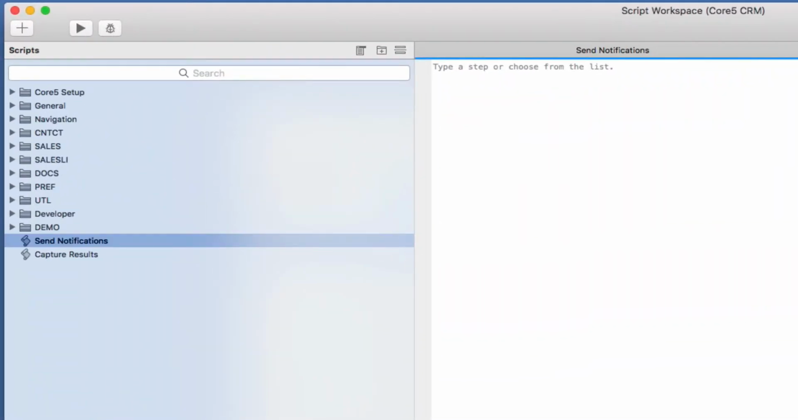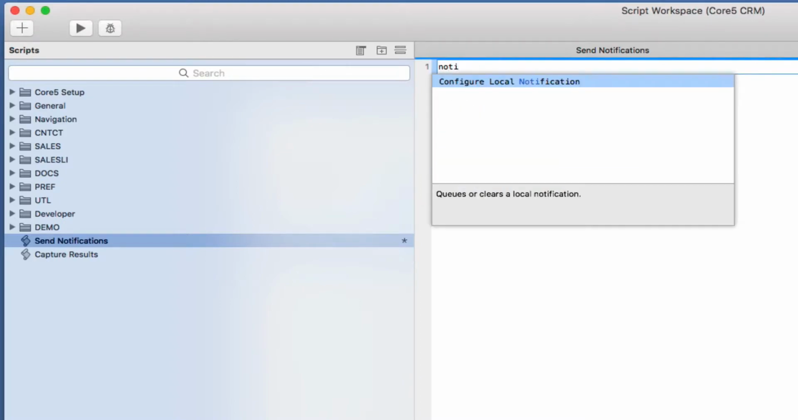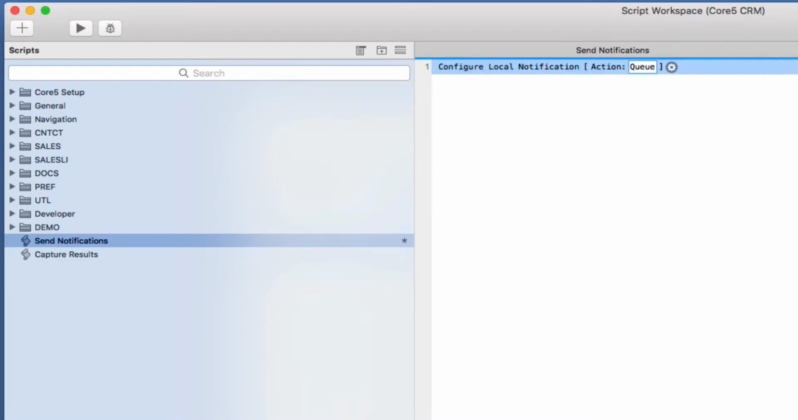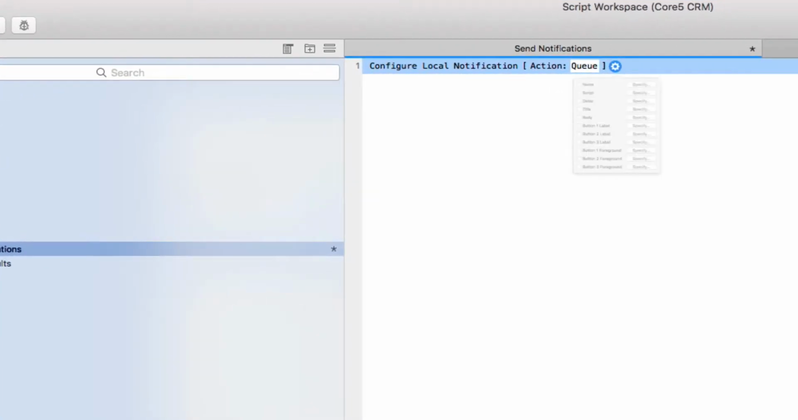And all of this boils down to a single script step called, and if you just put in Notify or N-O-T-I, you'll get Configure Local Notification. And out of the box, it starts out pretty simple. You really do have just two actions. You can queue up a notification, which is largely where we'll spend our time here today, or you can clear a notification. First, let's go ahead and queue up a notification.